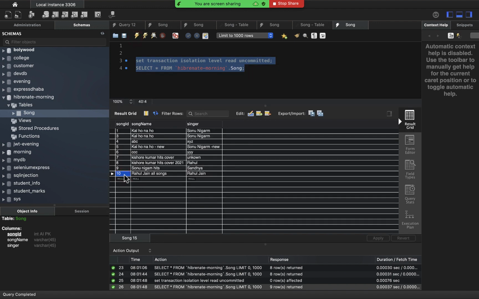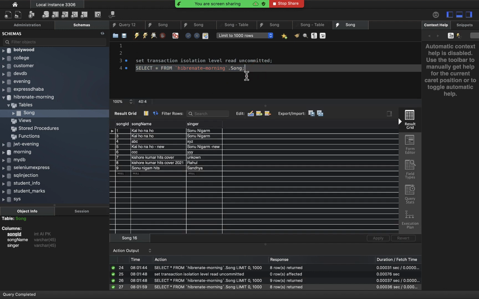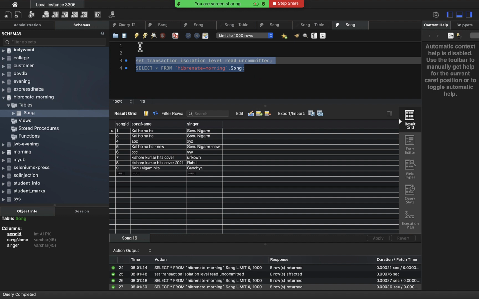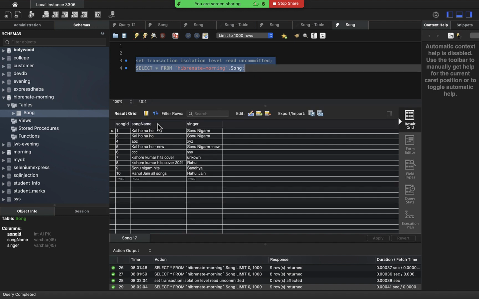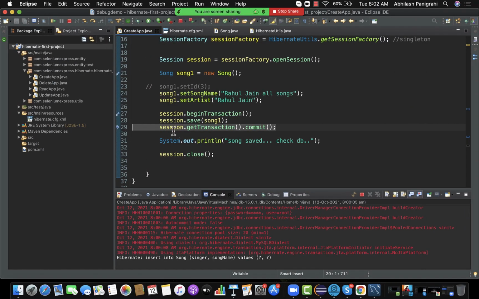Record number 10 is already there inside my database, right? But if you run only the persisted data query, you won't see that data, so I'm reading the uncommitted data also. Here you can see the session.save method has already done its work. Right now we are trying to commit it, and once the commit is done, it will persist the data. But this line has already pushed the data for us.